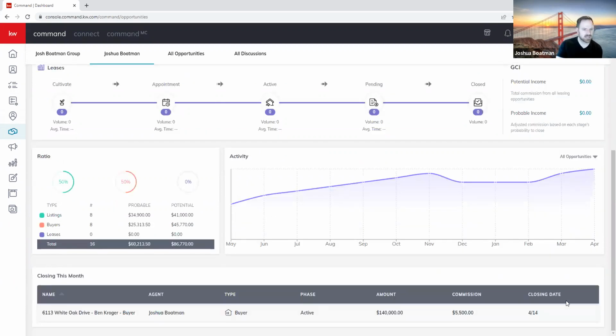The other thing you're going to see down here at the bottom is going to be our closing tracker. So here we're going to see closings this month. This is going to be based upon the close date we plug in when we create an opportunity. This is like when we know, hey, we've moved into the closing phase, this opportunity now has a closing date. We can kind of foresee what closings we have ahead of us.